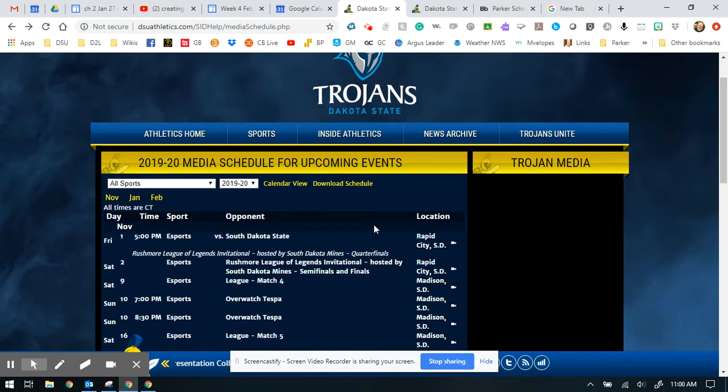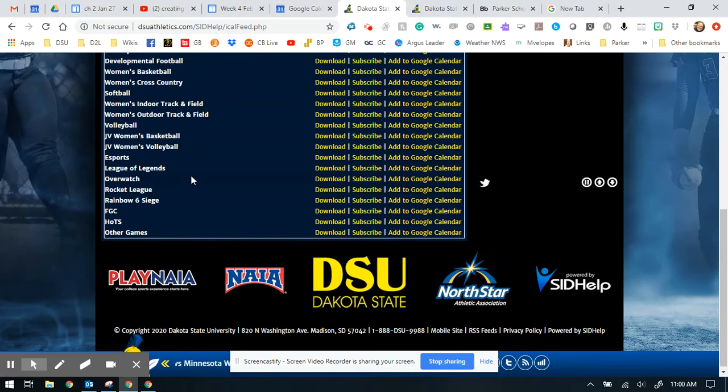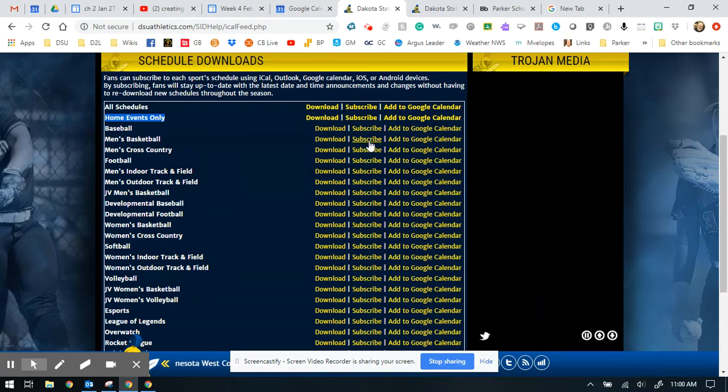Okay, so media, and you don't need to know this. I just want to show you how this works. It has a calendar view, but download it. And it's interesting, when I go to download, it gives me this where I could literally download it. You can have them all here or home events only. And this will be all kinds of things like this, all the different sports. So let's say the men's basketball we want.